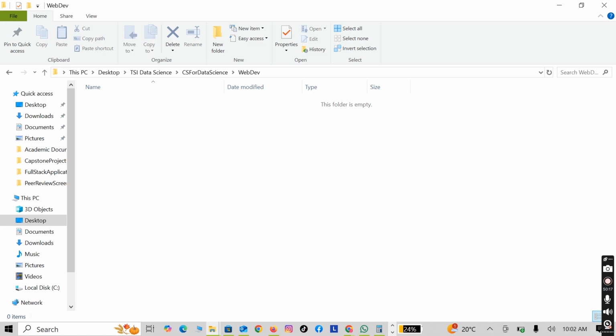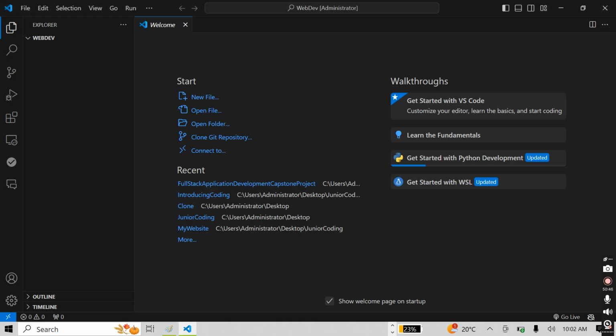Just go to file, open folder, desktop, TSI data science, to web dev, right? Yes. From the Visual Studio. So select folder. Open. Done. Do you trust the authors of the file and folder? It is asking to trust authors for CS for data science. So yes, I trust the authors.